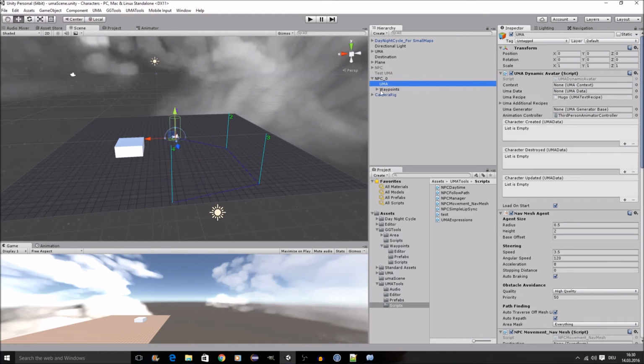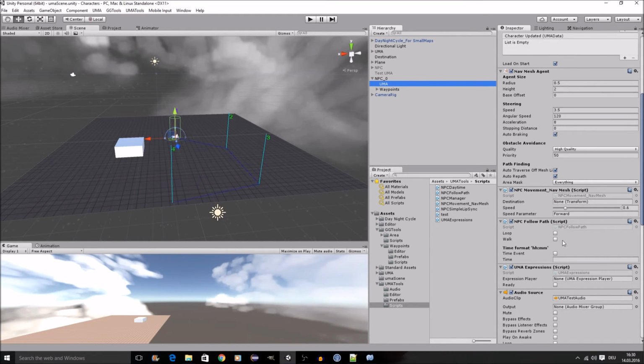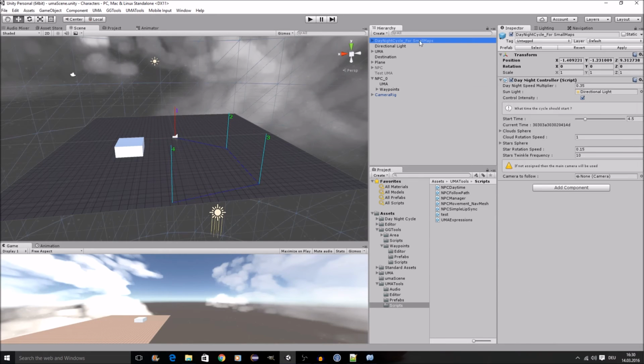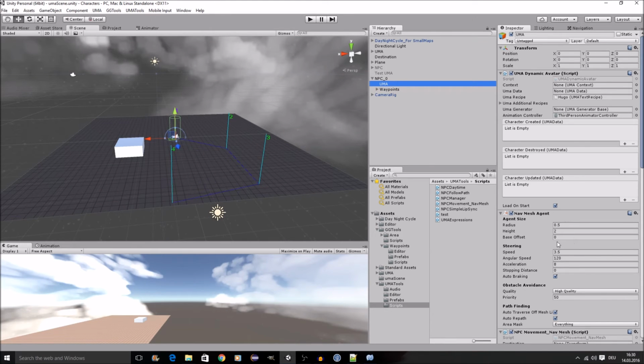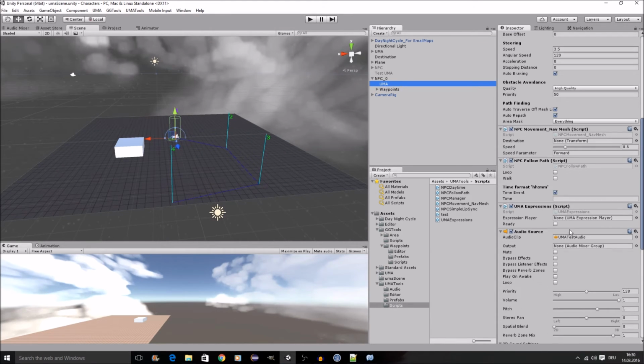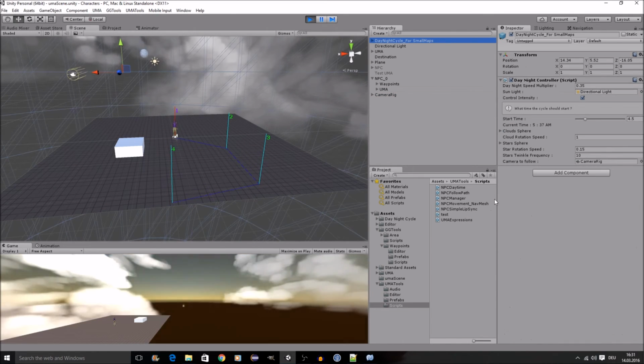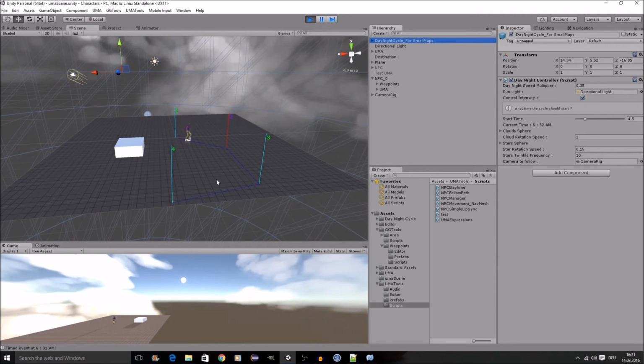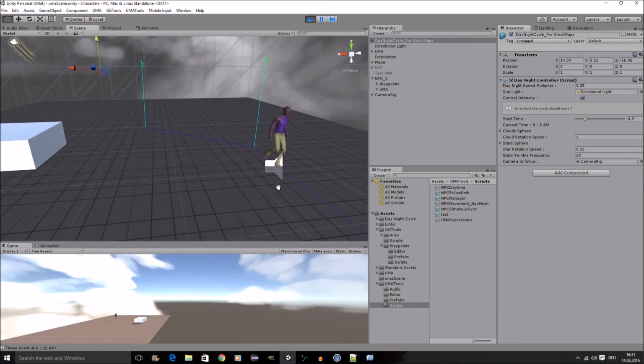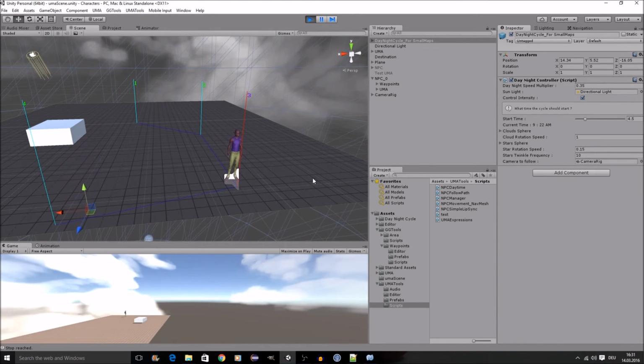We need to navigate to our UMA object, scroll down to our NPC follow path script, enable the timed event, and right now our asset starts at start time 4.5, I believe that's 4:30 or something like that. So yeah, let's use something like 6:30. And we can look at the time. It is 6:30 and our Uma just starts walking.